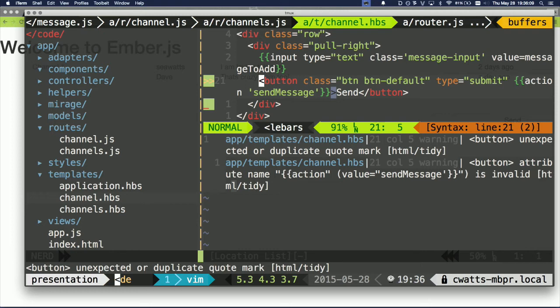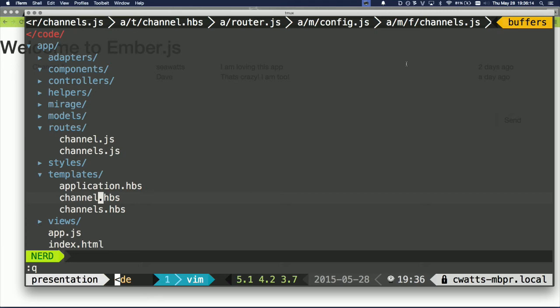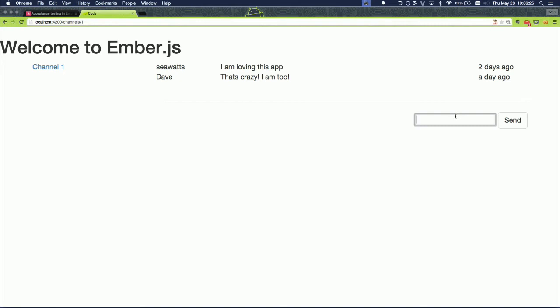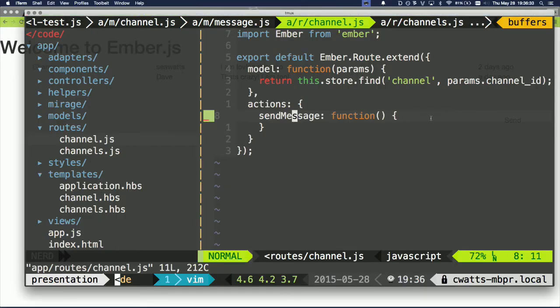You'll see that this button has an action on it called send message. And so back in our route, it's going to call this action. So basically what we want to do is go back out to our server. We want to grab whatever text is in here. We want to create a new model of the type message, and then add it to the channel and send it back to the server.